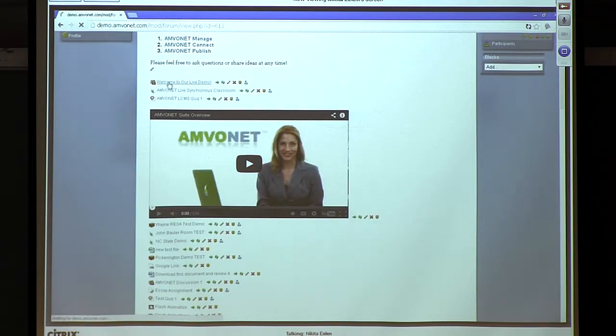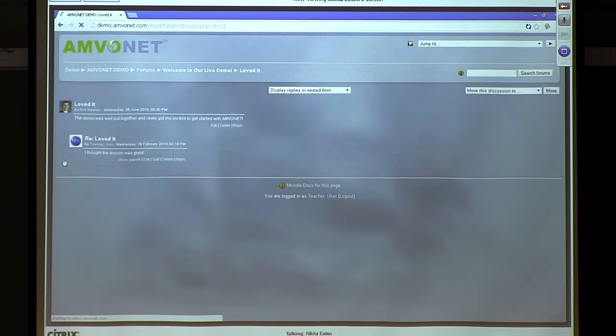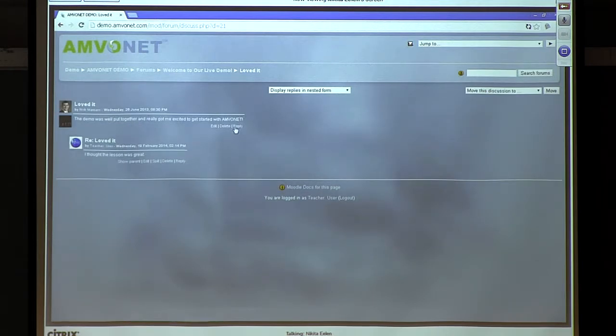If we click on it once, this is how a forum looks. This is the name, not the name, but the description of the forum, what the forum will be about. This is the forum name. Here are any of the posts made or topics created for discussions in the forum. If you click on the discussion topic, you'll see all the posts inside of it as well.